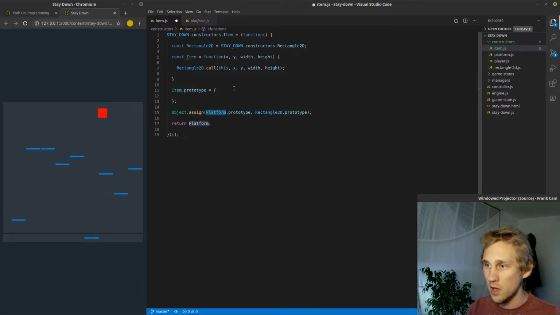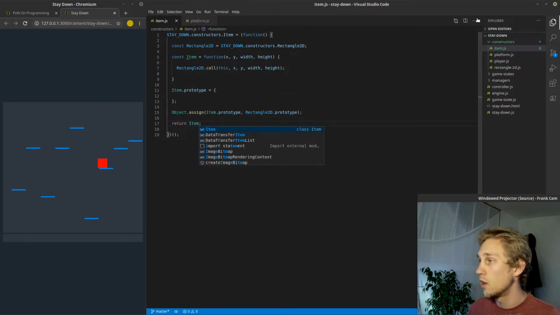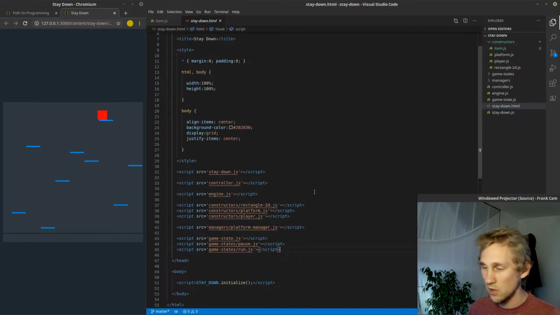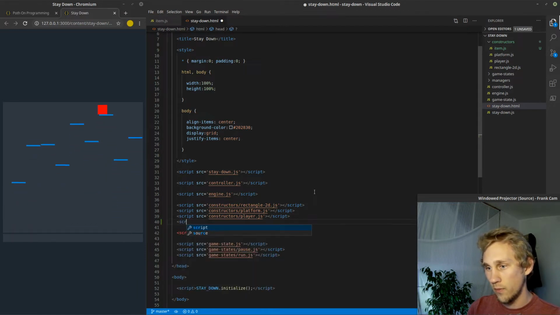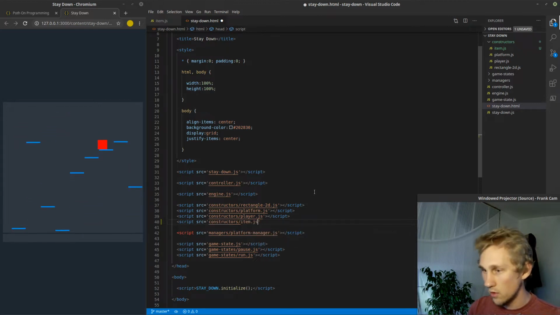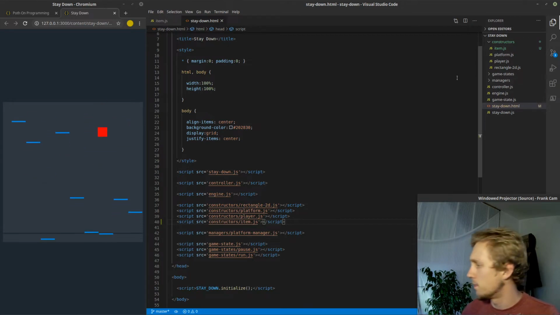And we're going to assign item.prototype the Rectangle2D prototype. We're going to return item. Save. We're going to go ahead and pull it into the program. We're going to come up to where our constructors are, and we're going to add source equals... constructors. That didn't work. Constructors slash item dot js. Save. Excuse me, I'm going to drink some water.